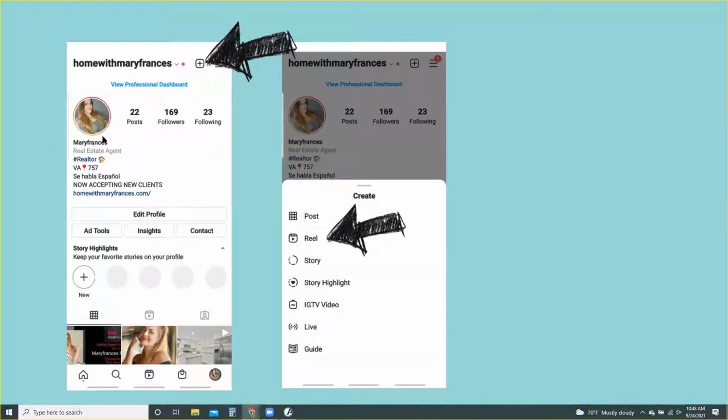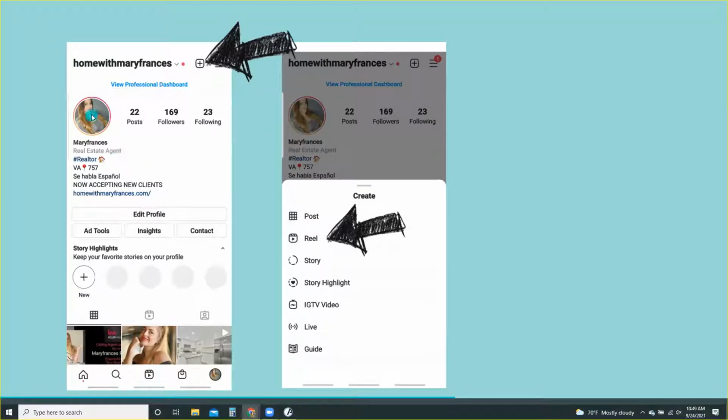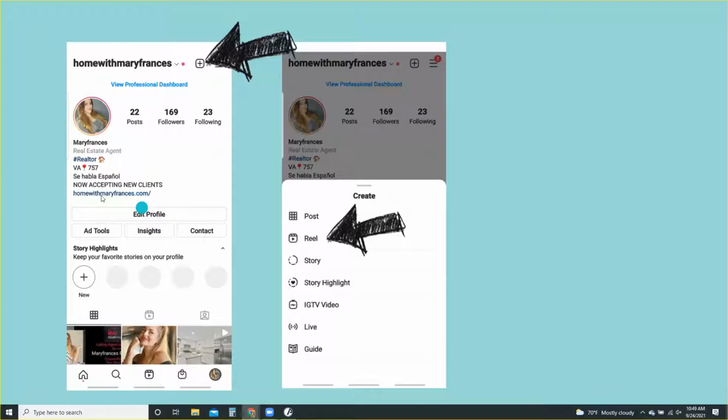Right here, see that line around my face? That means I posted a story. So if people click on my face, on my specific page, they'll see my story. Or if they go on their home right here, then you'll see the story up here. I added my website right there. I definitely recommend doing that.